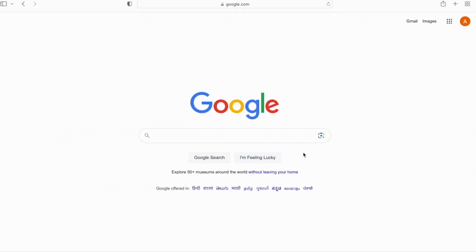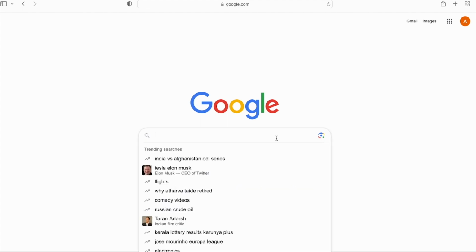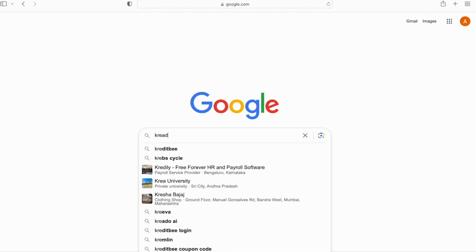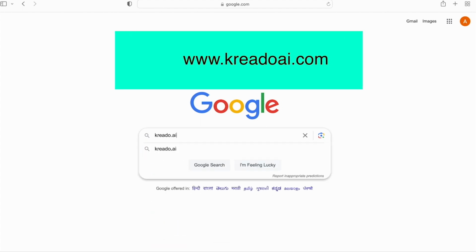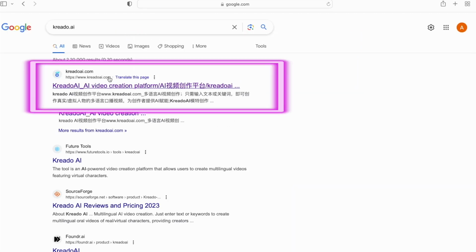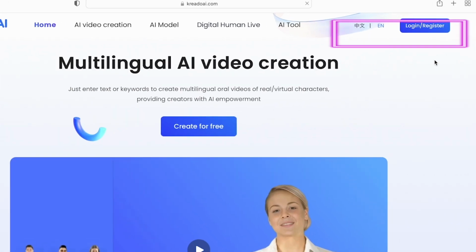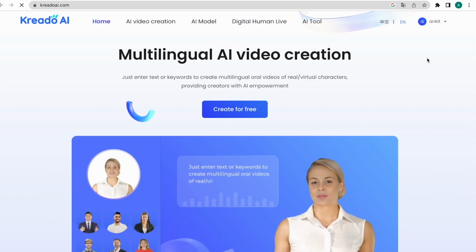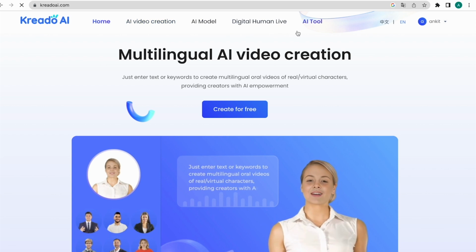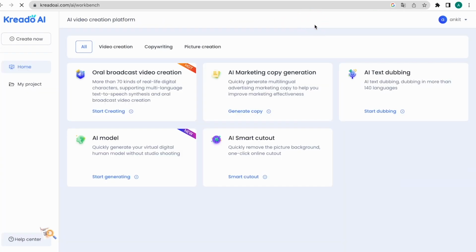Step 1, launch your browser and in the Google search box, just type creado.ai or use the link of the website provided in the description box below. As you can see this link, just click on this and this will take you to the Creado website. Just come here and create your free account using your email ID. Once your account is created, just come here and click on the AI tool section.